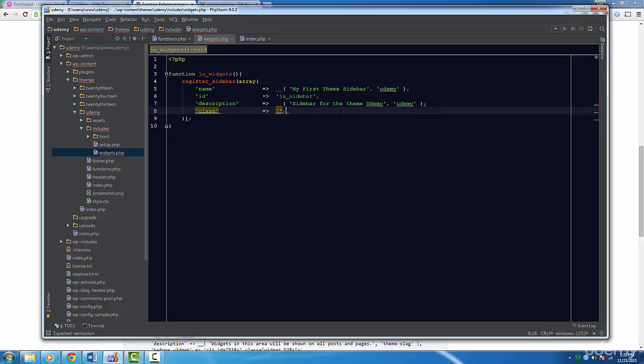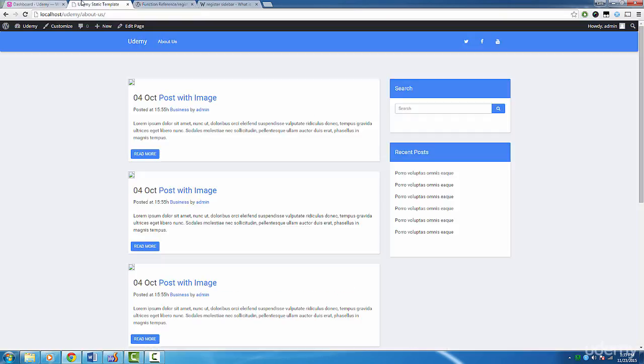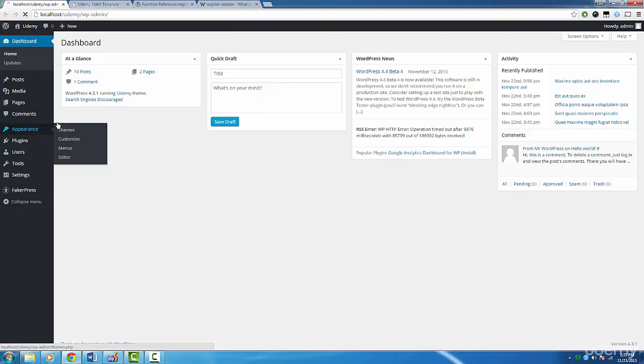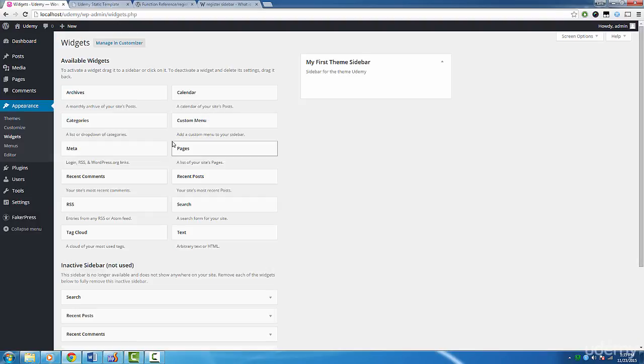There are a couple more things we should be doing, but I just want to make sure our widgets are working. So let's refresh our page and we should get no errors. Let's go to our WordPress dashboard and you should see a new menu item appear under Appearance called Widgets. Let's check it out quickly. As you can see, WordPress now has created a nice little UI for our sidebar. It takes care of saving and updating our sidebar. Right now, our sidebar is empty, so let's drag and drop some widgets onto our sidebar.